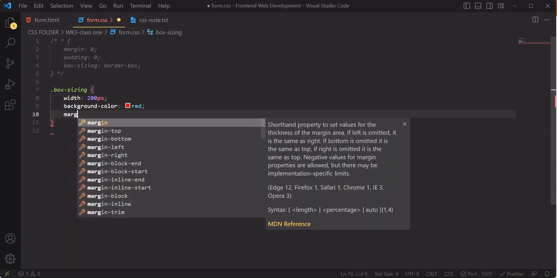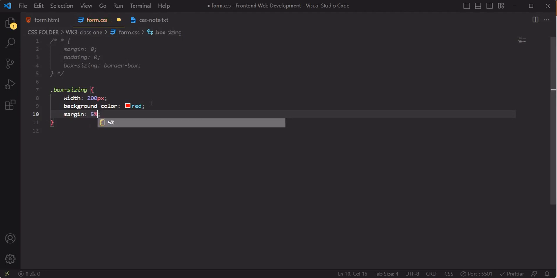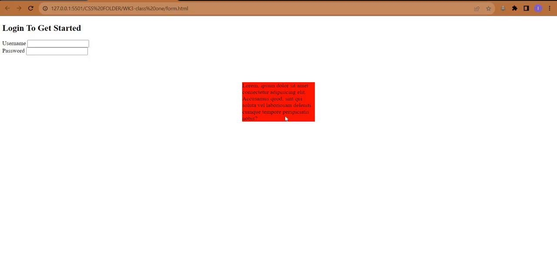Let me just say margin. Of course, I already explained this to you. I want to push this to the center, so for top and bottom, probably I can say 5% for top, then left and right I want it to be auto, then I want bottom to be 0 pixel. Then I save. Then let us see what we have. So this is it here.